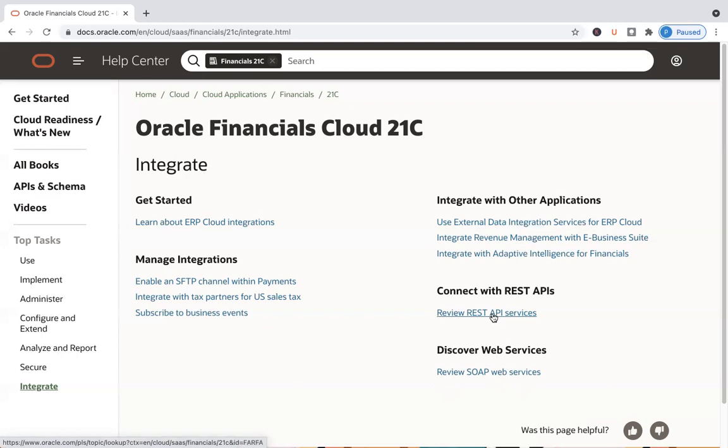So you click on Review REST APIs, and what this will show you, if you go into this navigation option, is the REST APIs given by Oracle for Financials Cloud application. So you click on Review REST APIs.